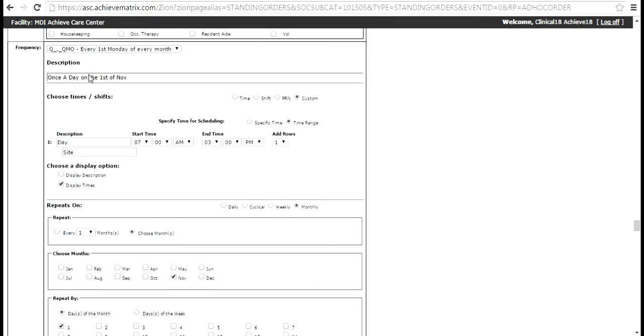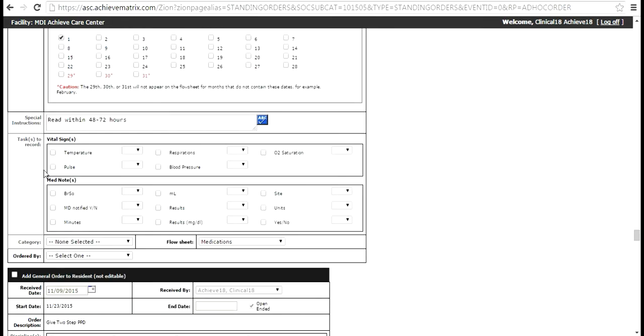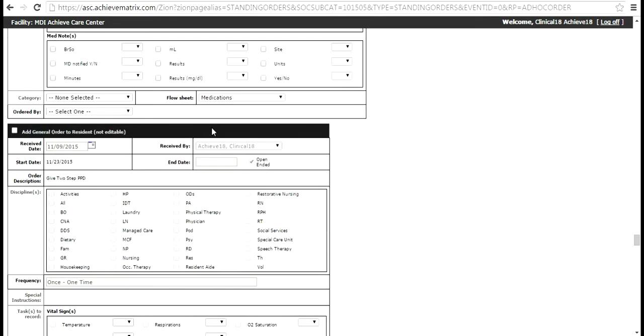Now if I go look at that gray box, it's like magic. 1st of November. Read within 48 to 72 hours. It's going on my med sheet, ordered by my attending.